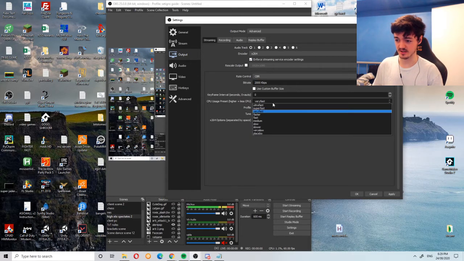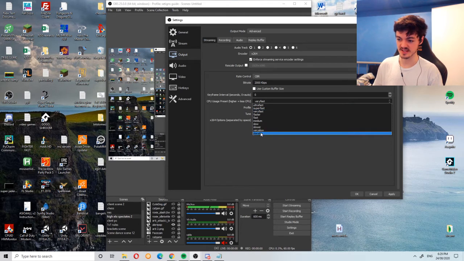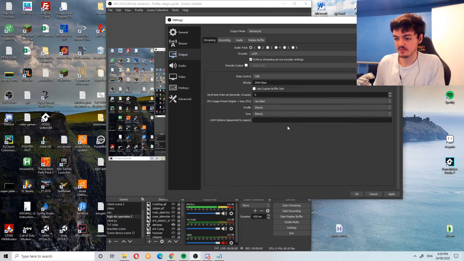I put my CPU usage preset on very fast. The higher it is, the less CPU use. Placebo, I just realized I have one called placebo. Very fast seems to work fine. It depends on your CPU. There's a lot of settings in OBS, and if your CPU is going into overdrive, you might want to tweak some of the settings, maybe experiment a little bit and see what effects it has.